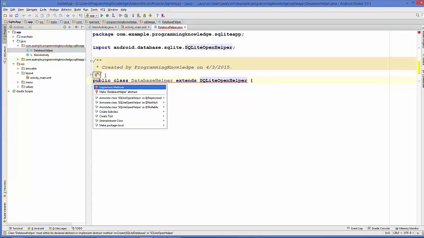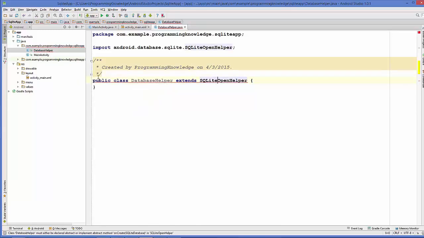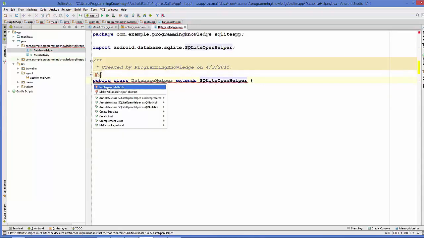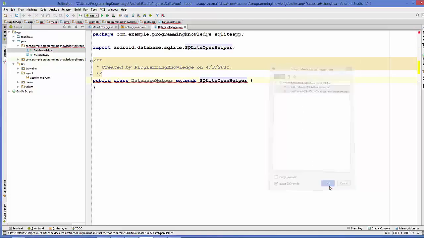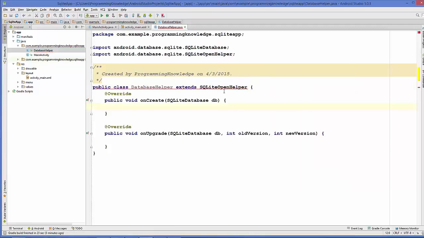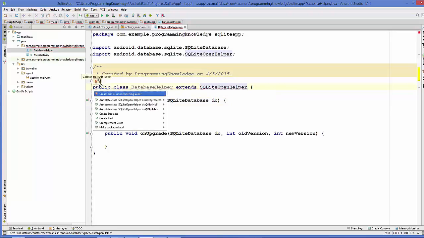You will be able to see a small red bulb here. You just need to click this bulb, and then click implement methods. There are two important methods related to this class, which are onCreate and onUpgrade. We are going to select both of them and click OK. And one more thing which is required is to create a default constructor. So once again, click this red bulb here and choose create constructor matching super.